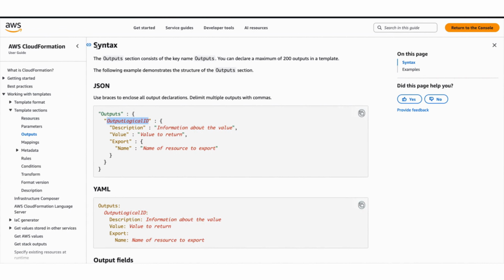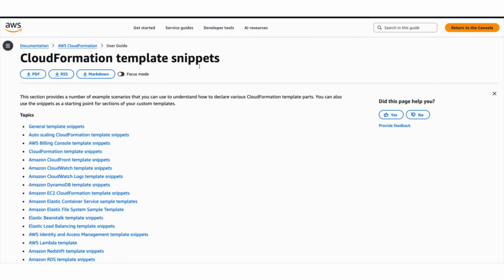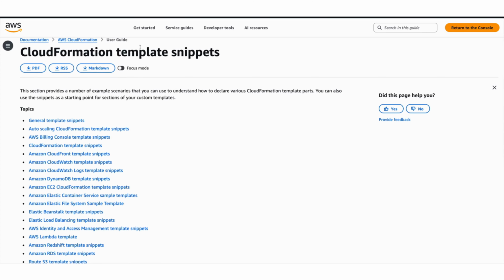Disaster recovery, so this is one of the major use cases, how you can recreate an entire app in a new region in case of a DR strategy.